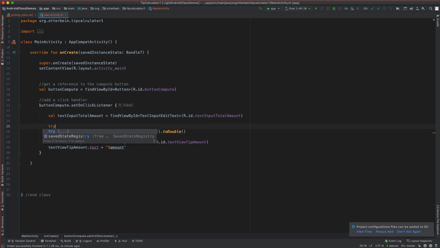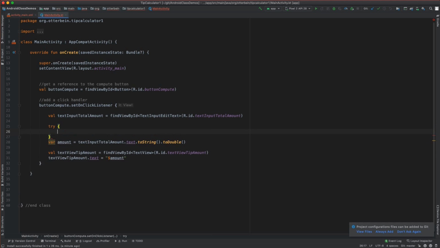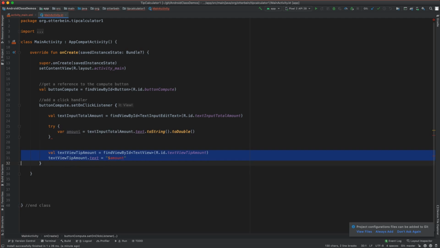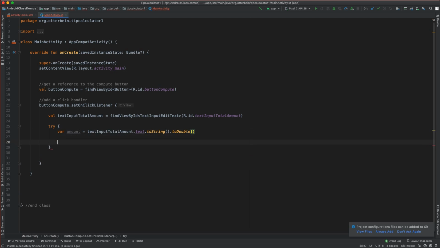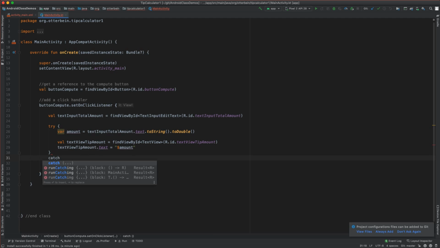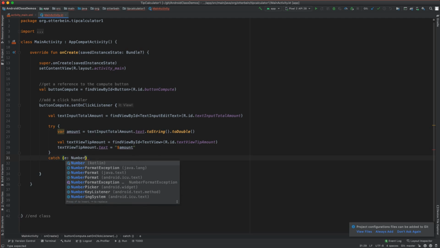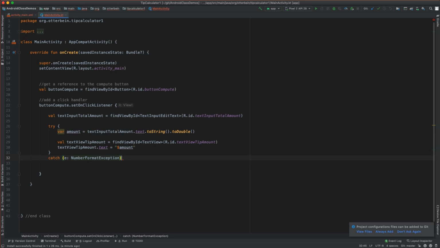So, well, what are we going to do? There's lots of different ways of solving this. The way I'm going to solve it is with a try-catch block. So what we'll do is we'll try to do this, and if it works, we will update. And if it doesn't, we'll catch, in this case, a number format exception. And for right now, let's just do nothing. We'll figure something else interesting to do later. But for right now, we'll say do nothing.